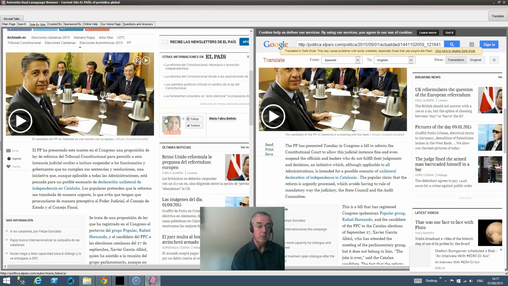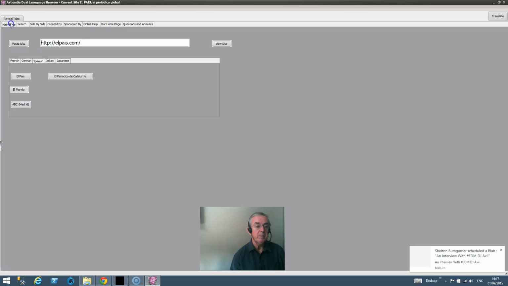Now Astrantia works from any language to any other language, so we were going from Spanish to English, but if you were in fact in Spain, you could go from English to Spanish, or in France from English to French. The other thing you can do, going back to the main page, is that you can paste a URL into the screen, in addition to the newspapers we've got.